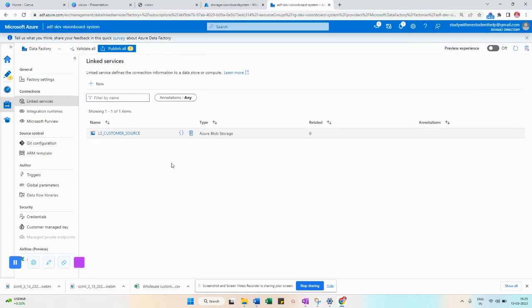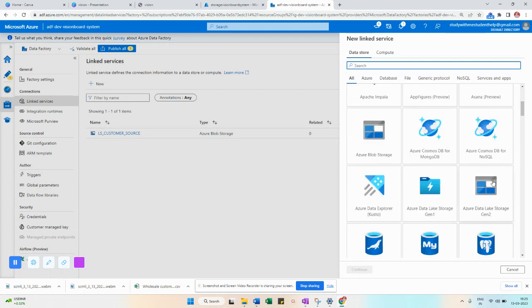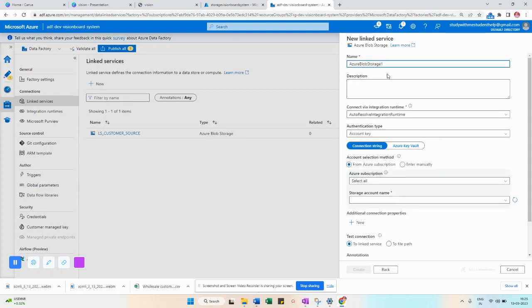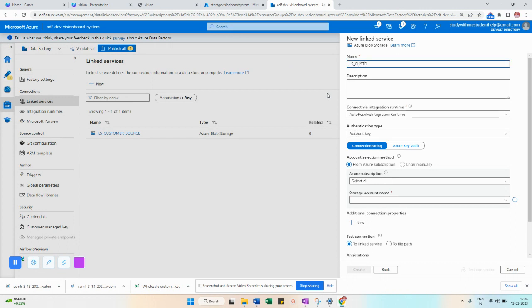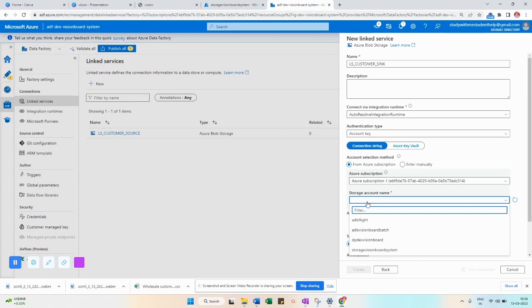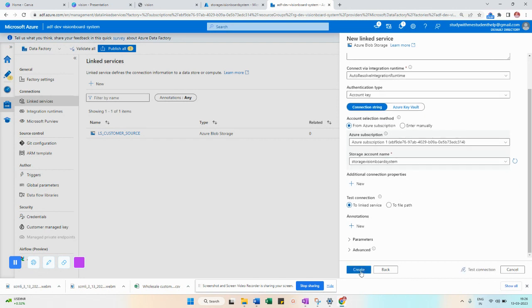Then go back to our ADF. Now we are creating one more linked service to connect to our destination storage account. That is also blob storage. I will change the name to ls underscore customer sink. The first one is the source, the second one is the sink, using this storage account. Create.